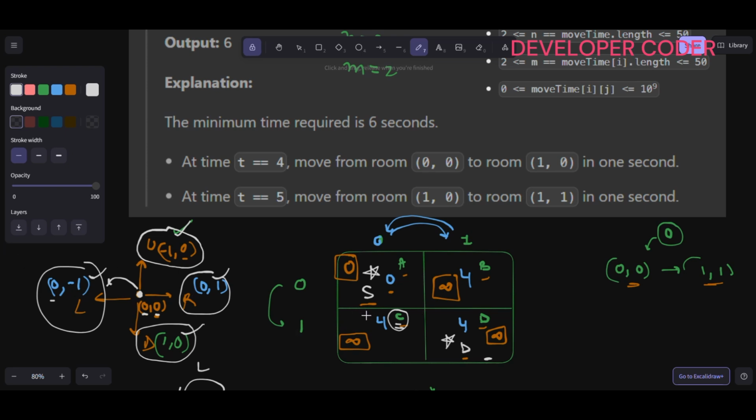Now what you need to do is take a time array. Initially we are starting from here, so set the time of this to 0 and set all the others to infinity, since we have to reach from source to destination in the minimum time. Right now we haven't visited anything, so this is unvisited, this is unvisited, unvisited, unvisited. We haven't visited anything.